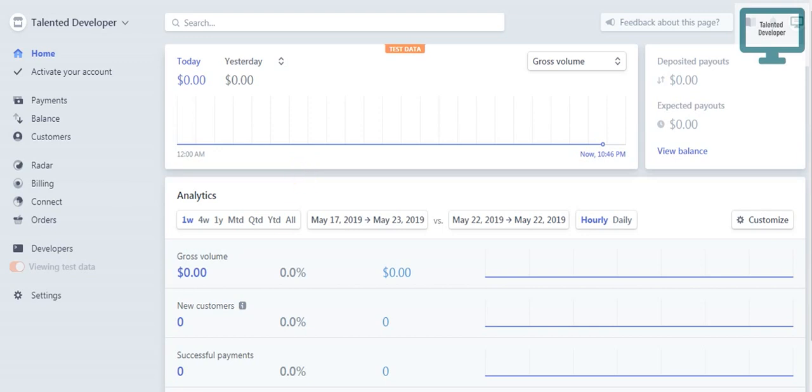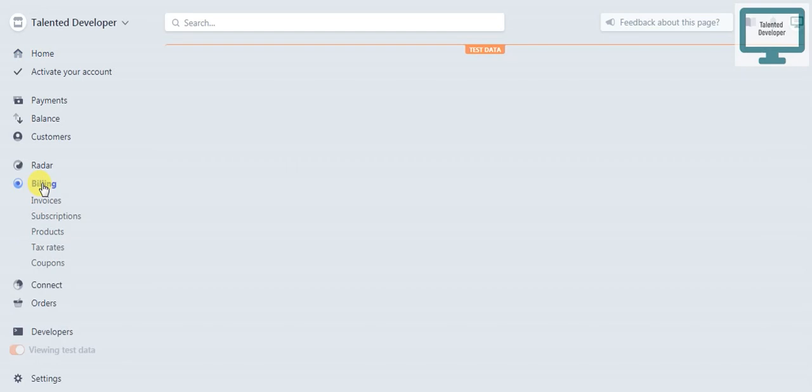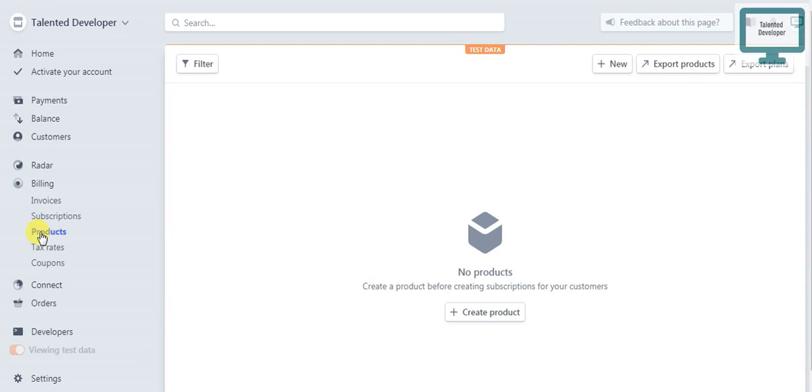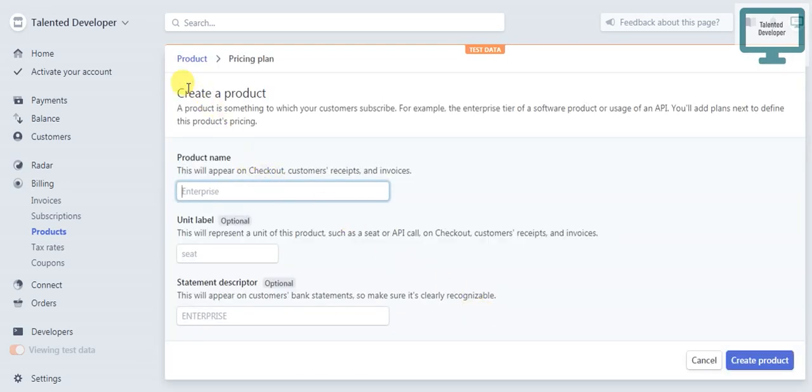Here, if you click on the billing menu option, after that you have to go under the submenu of products. Once you click here, all your products will show. Initially I don't have any product, so you can see a blank option, and you can create a new product. Once you click here, you can see the heading is showing Create a product.